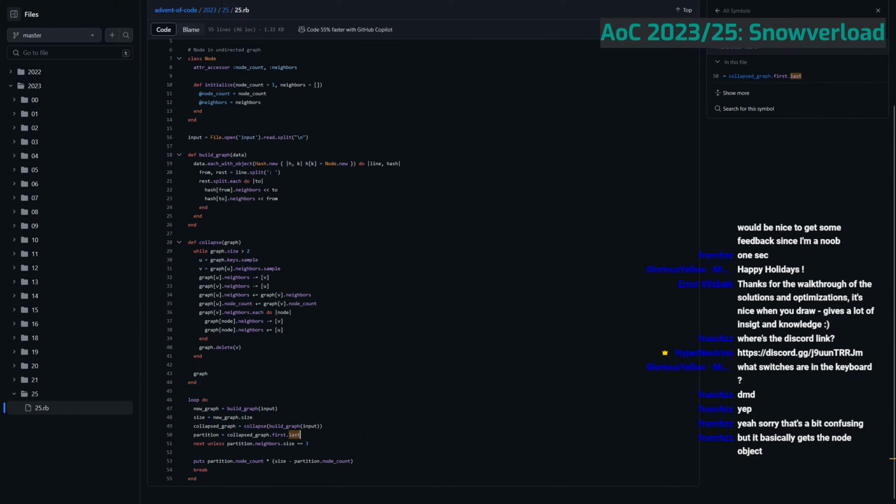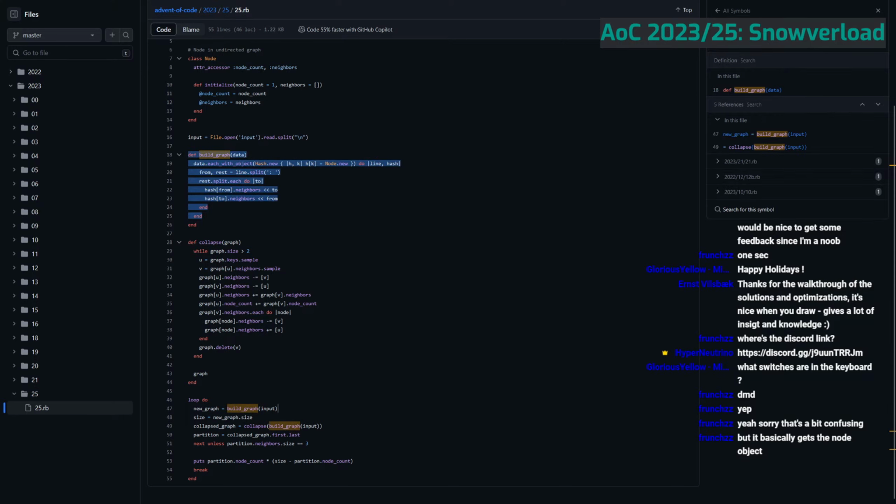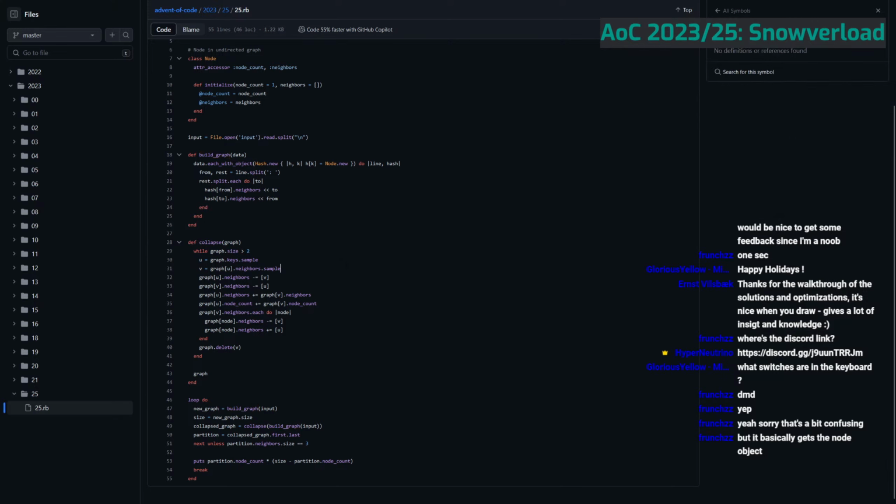Nice. Yeah, I can't think of too many better ways to do this. I guess one way I would do this is instead of using build graph each time, I would just store the original graph, and then each time I collapse it, I would just create a copy, I guess. That's probably what I would do. But okay, I really like this solution. This is very clever. So yeah, my only feedback on this, I don't think I really have all that much to say about it.